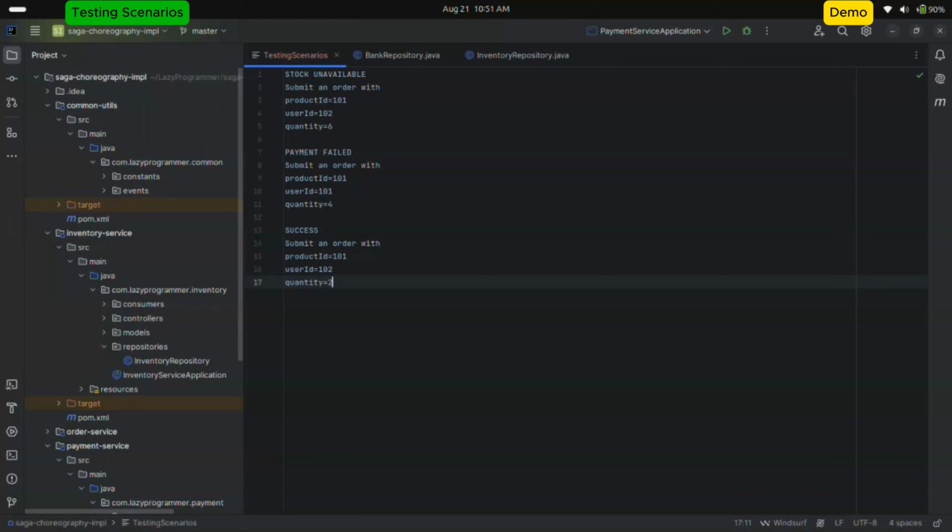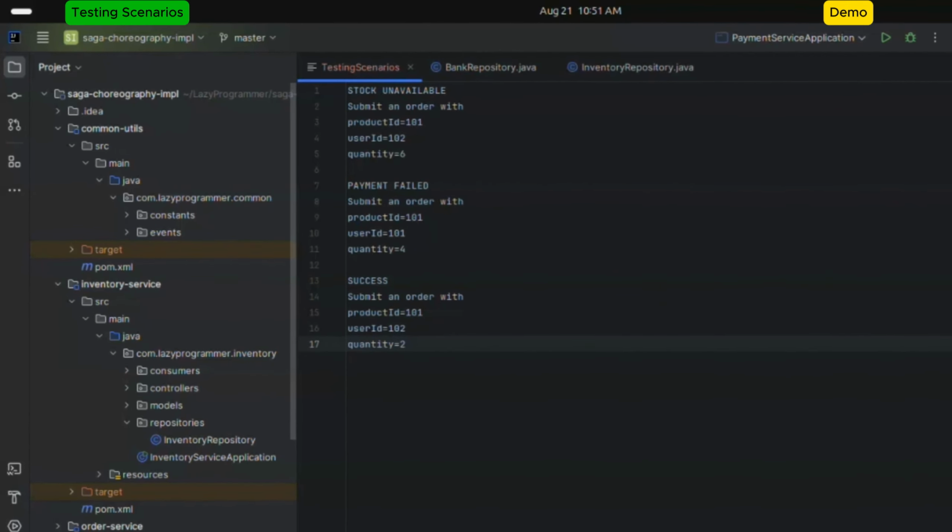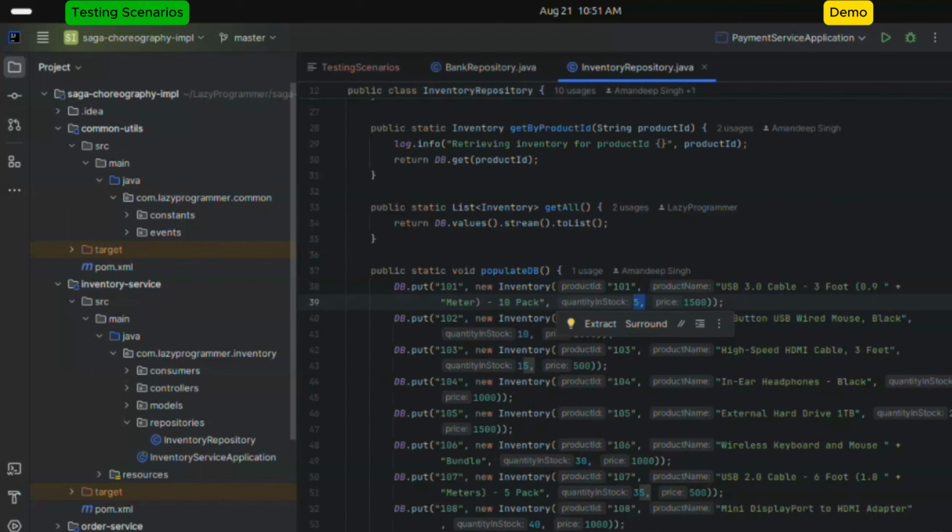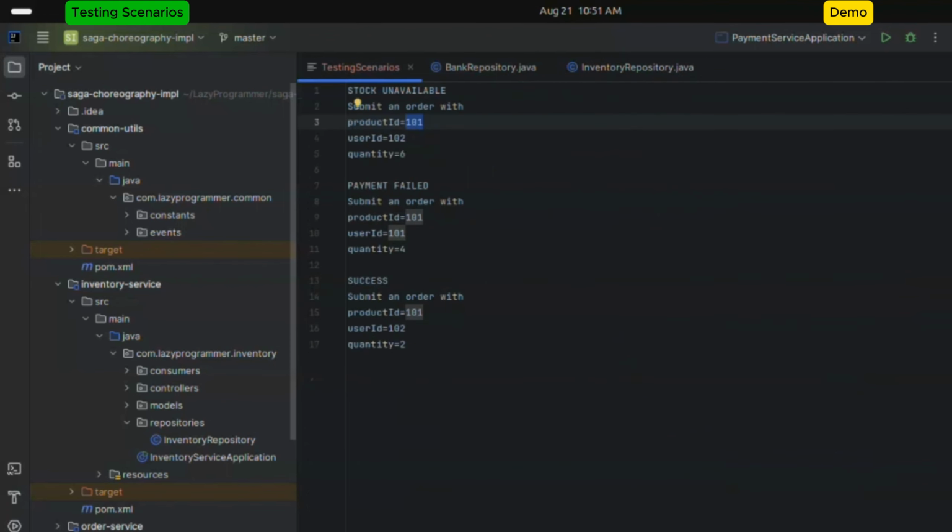So now let's move to the testing part. Here we will discuss mainly three scenarios. We'll see when the stock is unavailable, and for that we will try to submit an order for a particular product with more quantity than it actually has in stock. So we will submit an order for product ID 101 with the quantity 6. If we see in the inventory repository, product 101 only has 5 items in stock. So this will result in stock unavailable events.